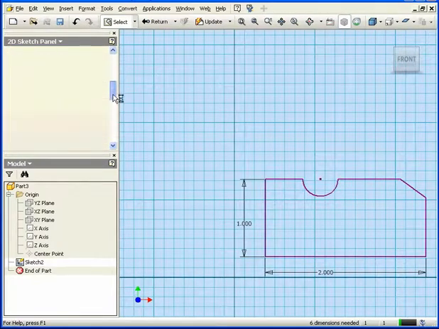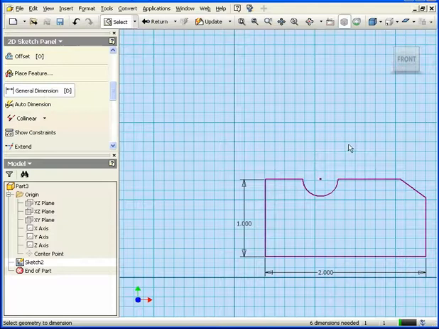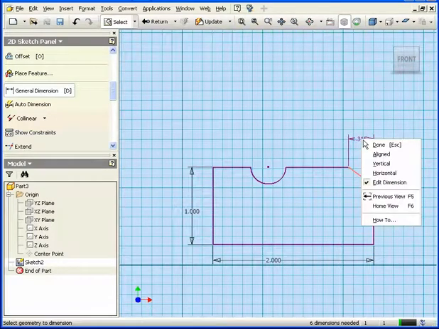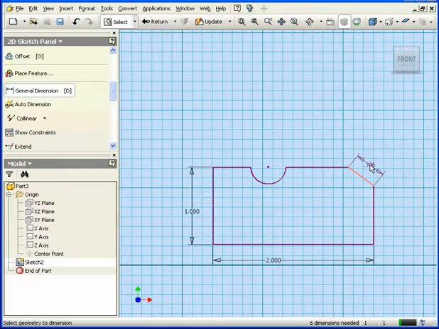Let's choose Select Dimension again. Move the sketch a little bit. Now I'll click on this line. And you see when I move the mouse, I toggle between the horizontal and vertical dimensions. When I right-click, I can choose between aligned, vertical, and horizontal dimensions.